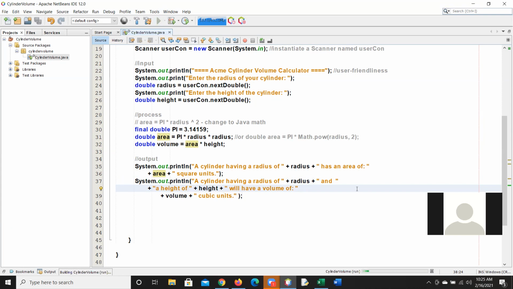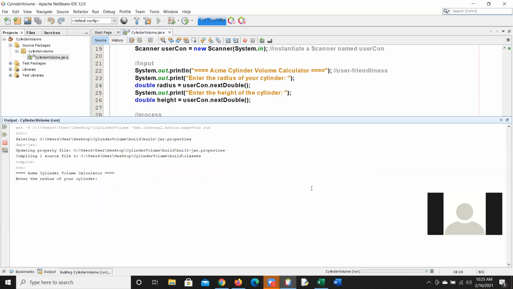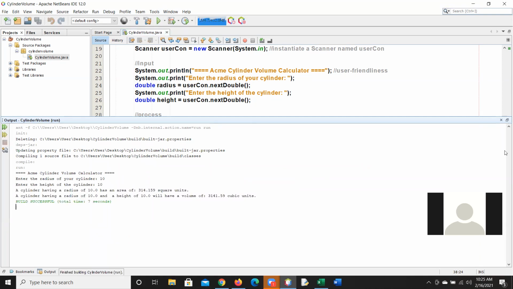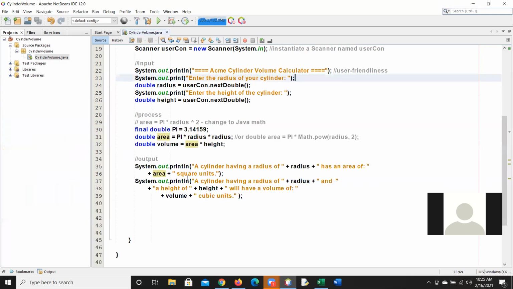So now if I run it and do my 10 and 10 again, that looks much better, okay? A cylinder having a radius of 10, 314, that's right, a cylinder having a radius of 10 and a height of 10. I still got an extra one in there, right in front of the A height. That's weird. I'm getting a little extra room there for some reason, but it's good enough.